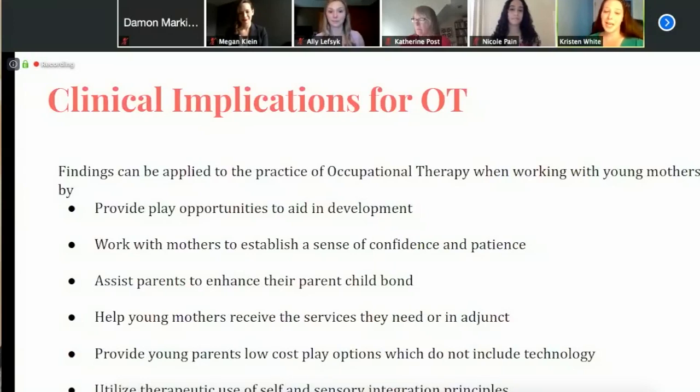And then lastly, using those sensory integration principles. So really teaching these parents and letting them try out different things they can do for sensory. So squishy balls and weighted stuffed animals, all that fun stuff. And then showing them that everyone has different sensory needs. And just as they have their different sensory needs, so do their children.